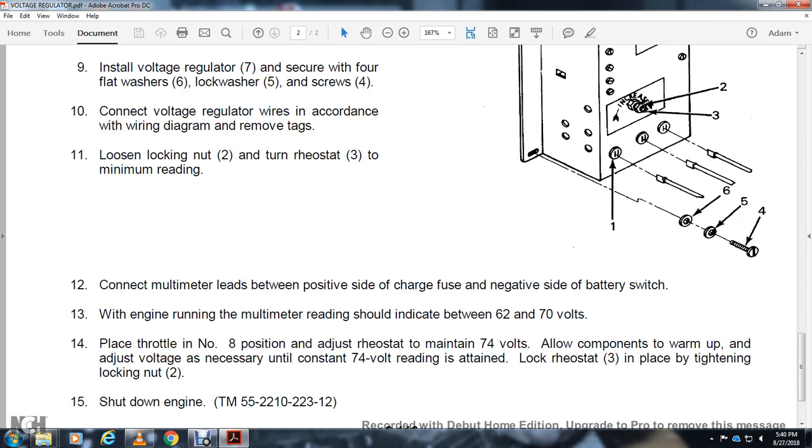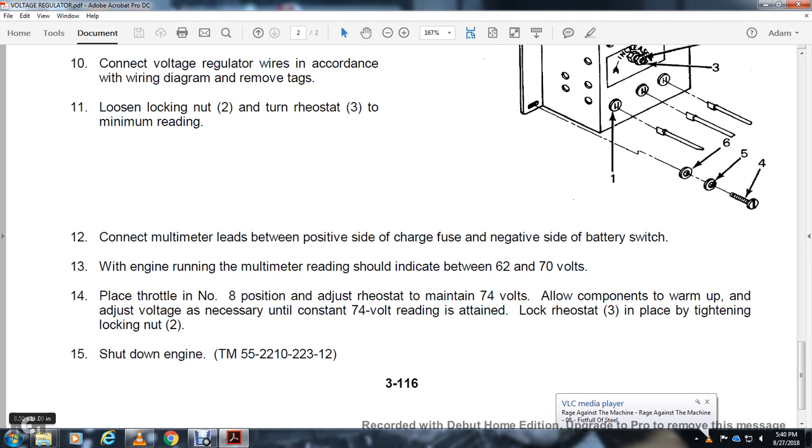Allow the components to warm up, adjust the voltage as necessary to a constant 74 volt reading, and lock the rheostat 3 into place, tightening lock nut 2. Shut down the engine.